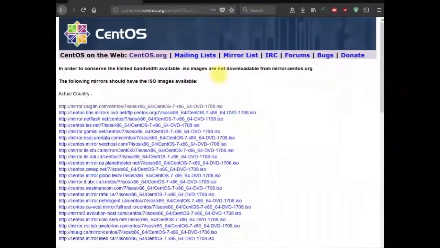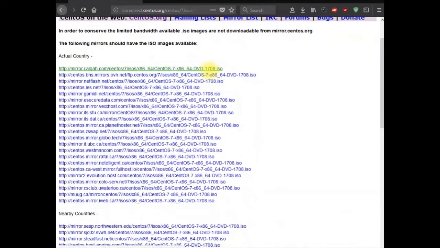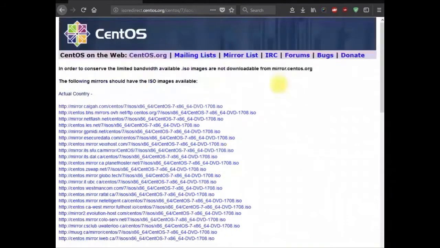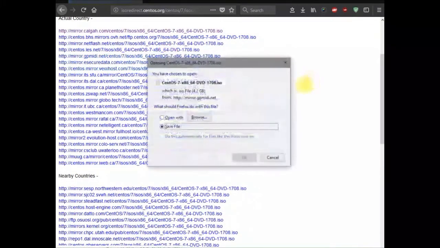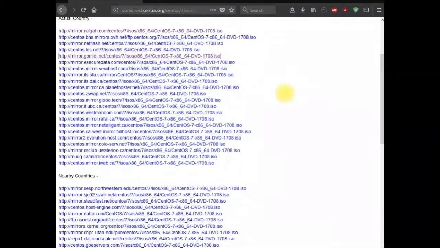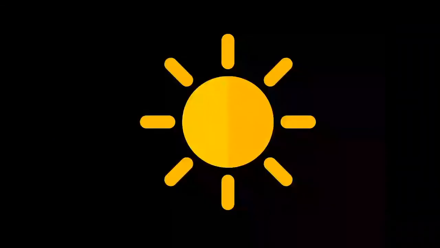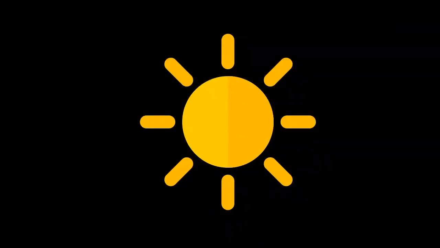The latest version is available right here, 1708, which means August 2017. Click on any of the links from where you want to download the ISO image. Let's click here. Save file to your desktop. It's a large file, 4.6 gigabytes in size. It's going to take a while. The download is complete and the ISO image is stored on my desktop.